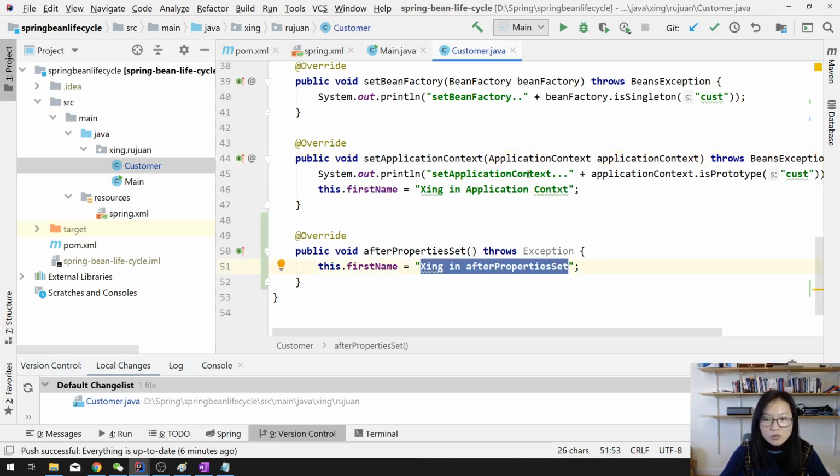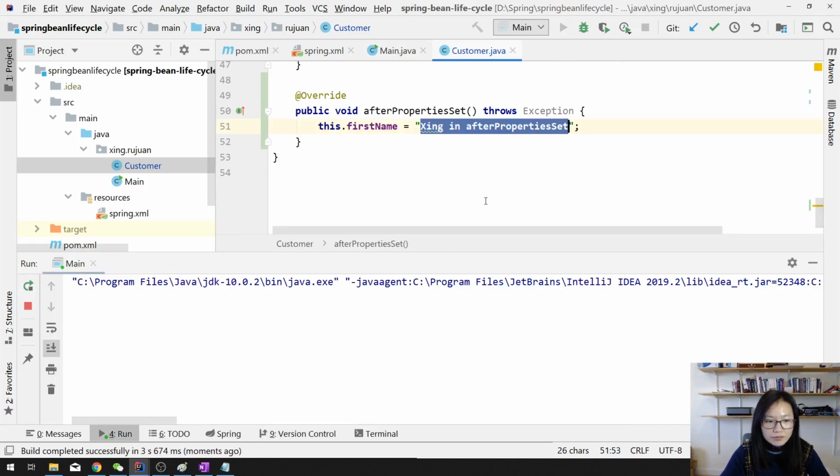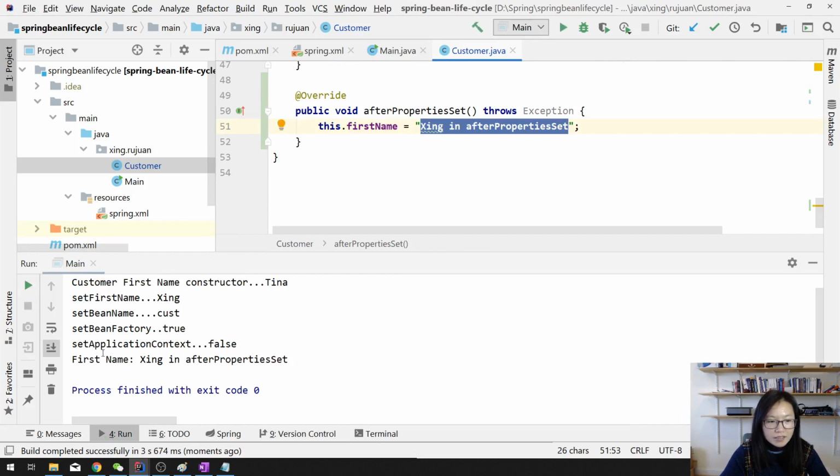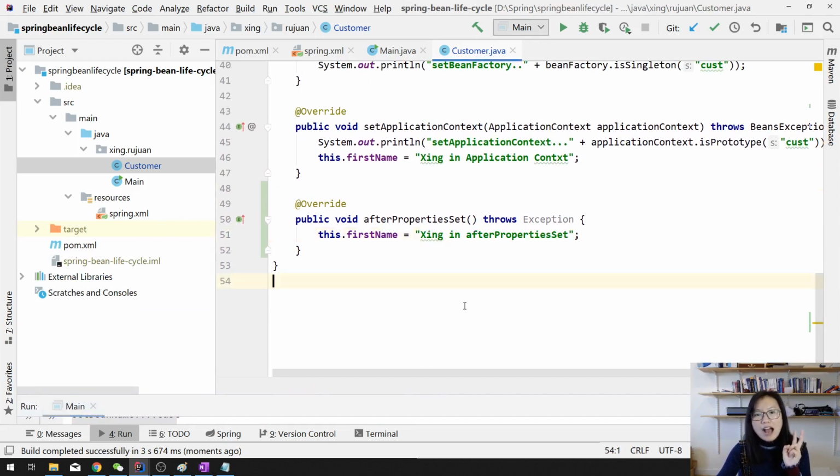So let's run it and show you. Okay, here, set context first and xing in afterPropertiesSet. So this is the second way to have some custom code during the bean creation. Oh, I should say after the bean is created.